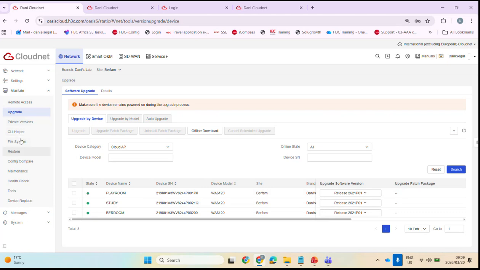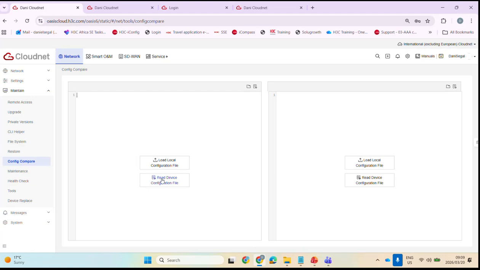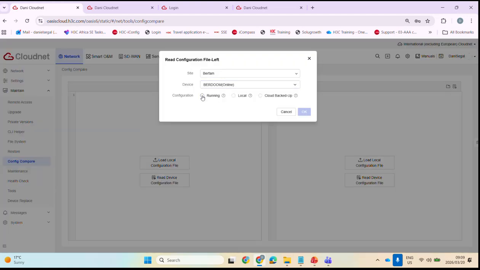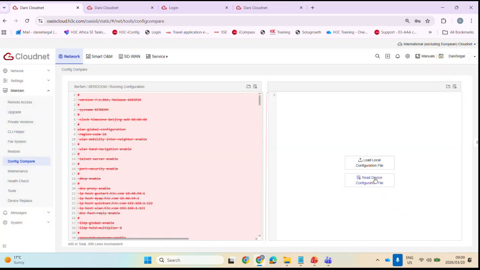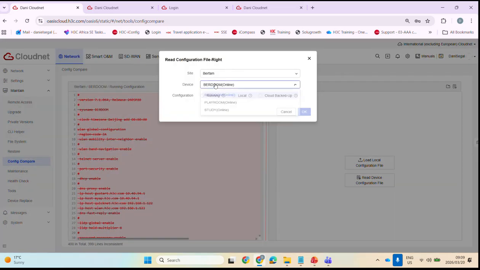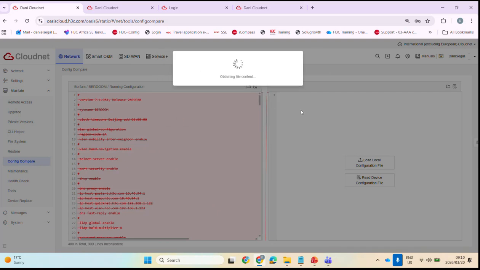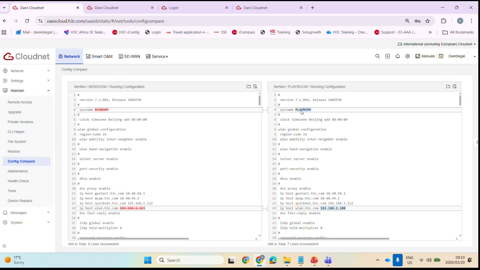We spoke about the CLI helper and the config compare, which is a really, really cool feature. A config compare allows you to pull either running config, backed up config, or a template locally off a device and compare it to another. So if you're doing a lot of deployments of the same device and one's giving you an issue, or you need to do compliance checking, it's a really nice feature.